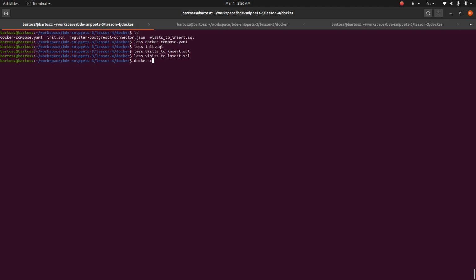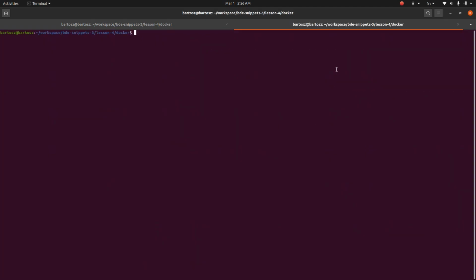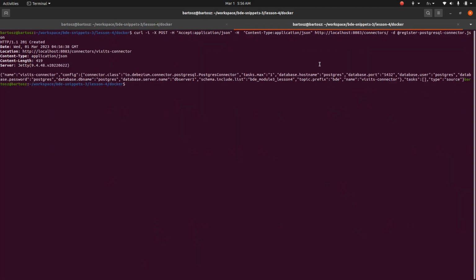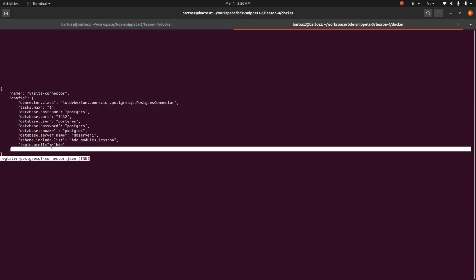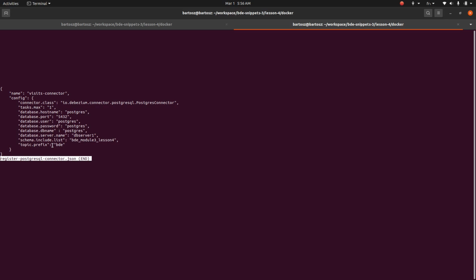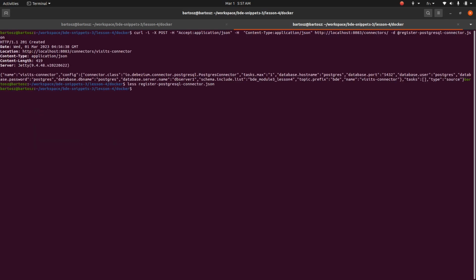So I will start the Docker Compose again, and I will register a Debezium connector. It's maybe a good moment to explain the file, which is quite straightforward. It's a name with quite a basic configuration, specifically with the connection information and the filtering prefix for all the tables we want to synchronize to Kafka from PostgreSQL.